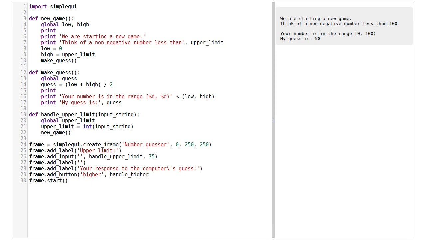We're giving each button its own event handler named after the button. The event handler for a button gets called when the user clicks on the button. Unlike the event handler for an input field, an event handler activated by a button doesn't receive an argument.